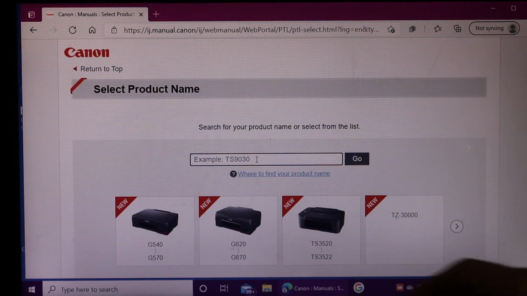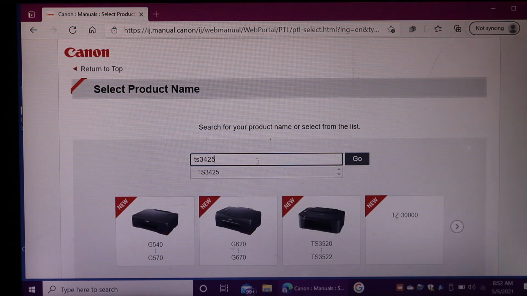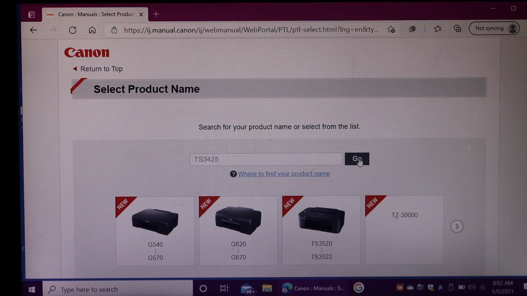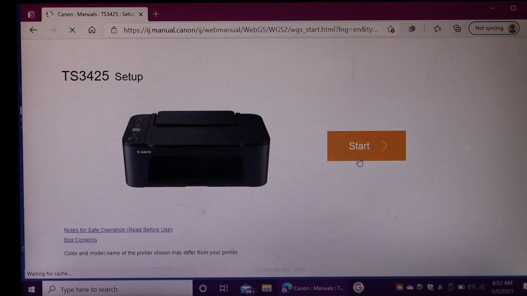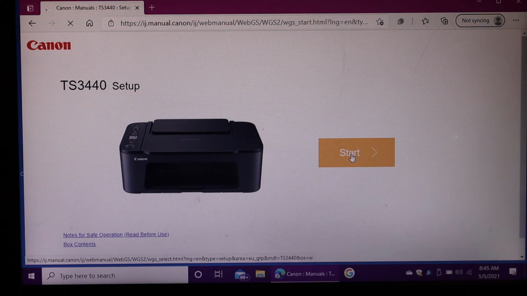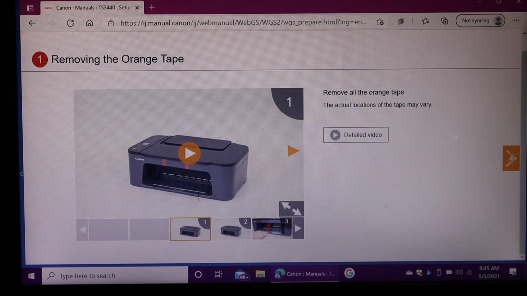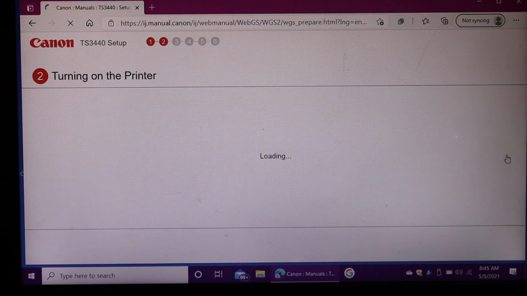enter your model TS3425 and click on the go button, and here we have to start the download for the drivers. Click on the start setup process, first time setup. Now move forward on the screen.